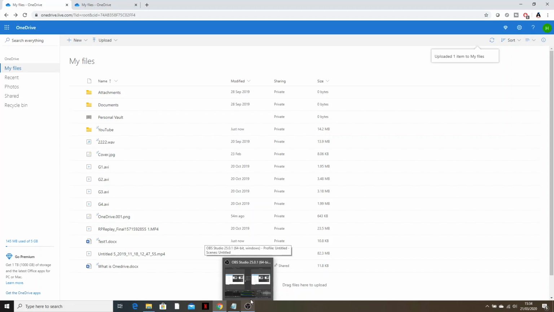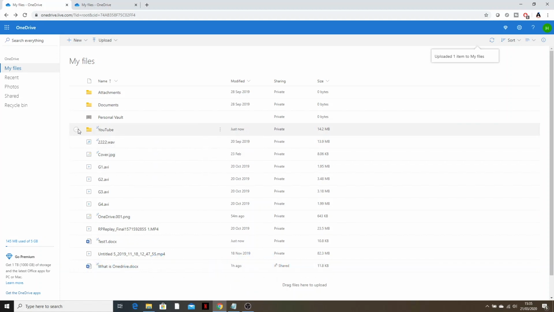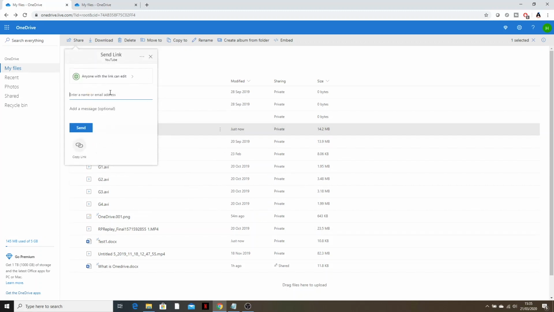Okay, let's move to tip number 3, which is sharing files or folders with someone, like your colleagues, your brother, your family, anyone that you want. So let's go for folder sharing. You need to select it, go to the menu and say share, or when you have selected it, just right mouse click and say share.